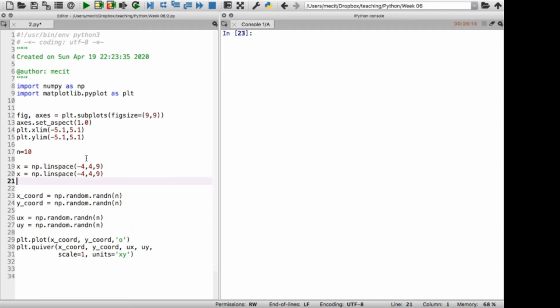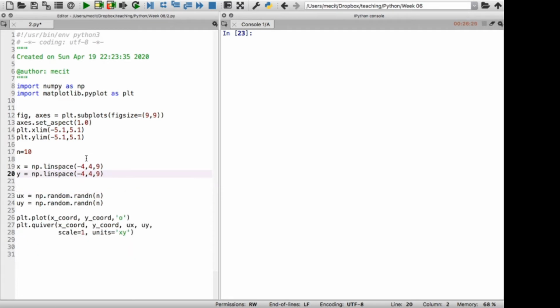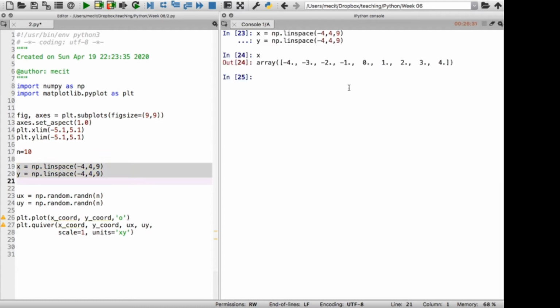And then let's do the same for y. So if I run this to look, x is numbers from -4 to 4, in total 9 numbers, and the y is similar.